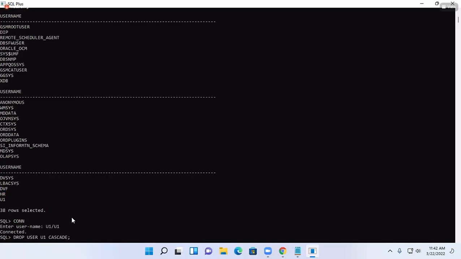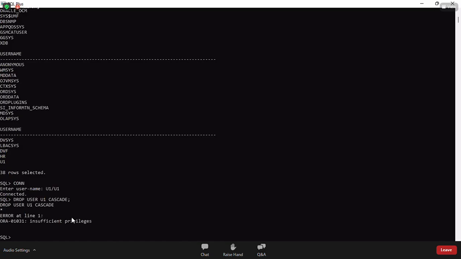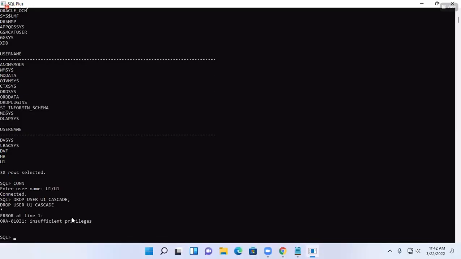You are seeing insufficient privileges. That means you can't drop your own user because the user is already active, that means we are already logged in. So I am logged in and I want to delete my user. Is it possible like that? No, not possible. That's why it shows insufficient privileges. You don't have permission to drop your user. Then who will drop? Administrators can drop it here.